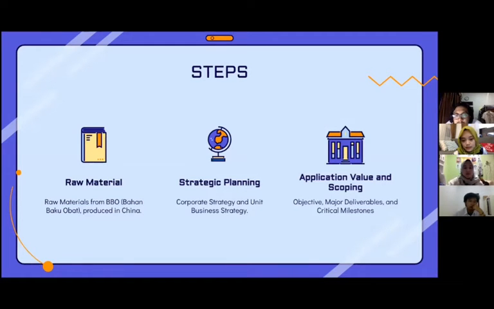And then the second one is determining the strategic planning. The strategic planning of PT Kalbe Pharma has two main parts. The first one is corporate strategy, and the second one is unit business strategy. The corporate strategy for PT Kalbe Pharma is to develop the international business and enhance research capabilities.